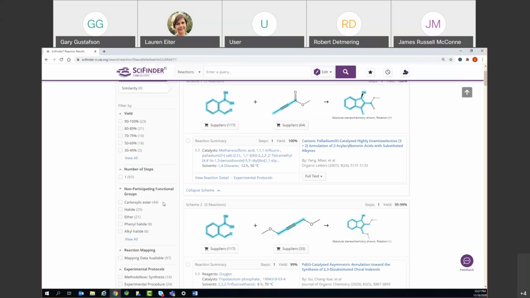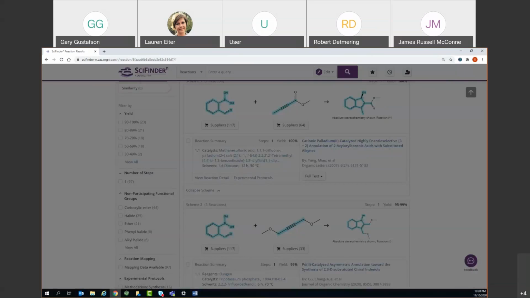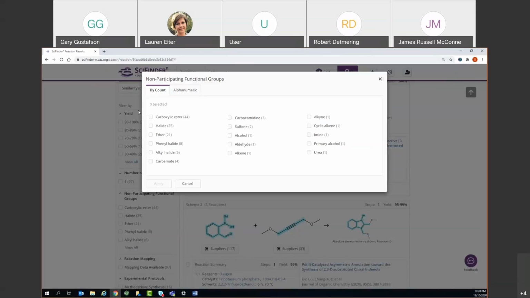But in my specific situation, I've got a remote functional group that I'm a little worried about surviving the conditions here. Because as I look at some of these conditions, I'm seeing acid, I'm seeing metals, I'm seeing heating. So I may have some reservations. So what I can do then is go over here and click view all, and it will show me all the different non-participating functional groups.